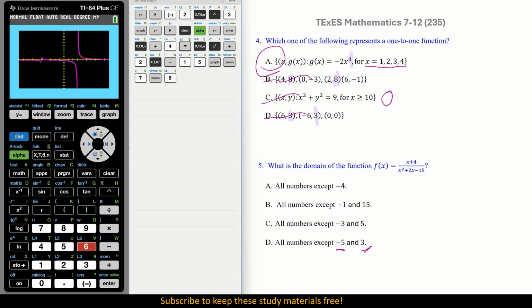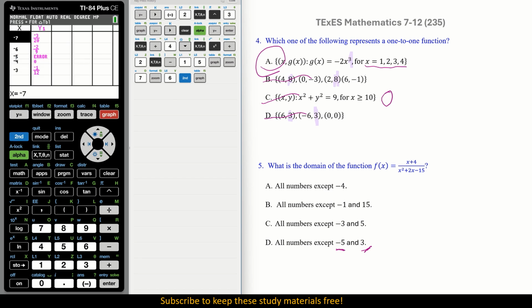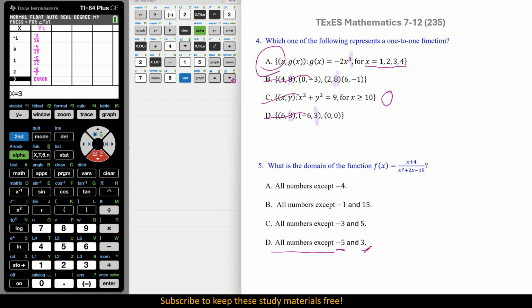Either way, let's look at our table. So second graph, that's going to give us that good answer, and it does. Look at our negative 5 right here. Error. Negative 5 has been verified. Now let's look at positive 3. We need to go to positive 3. I'm just arrowing down. Oh, verified. It has an error. That means that our domain is all real numbers except these 2. So that has been verified.